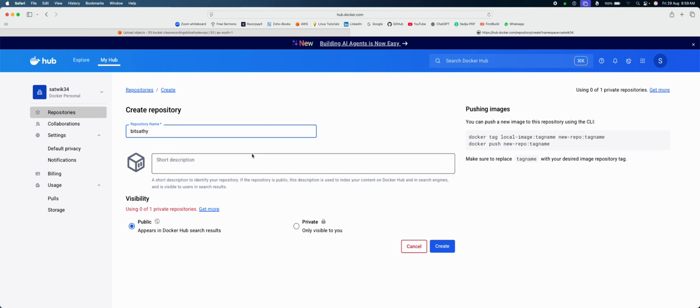So create a repository and write a short description which says, this is my first public Docker repo.